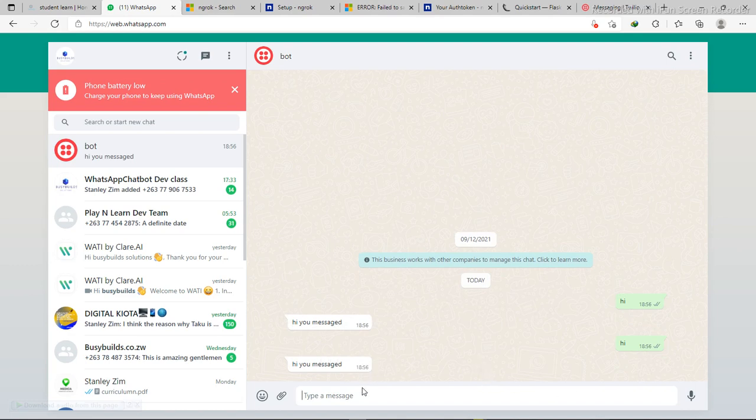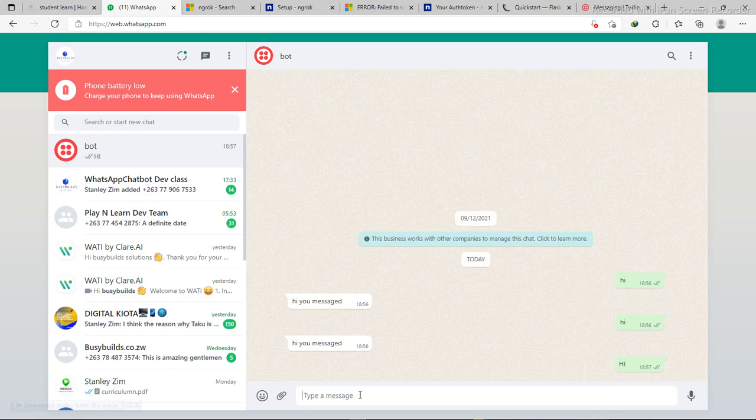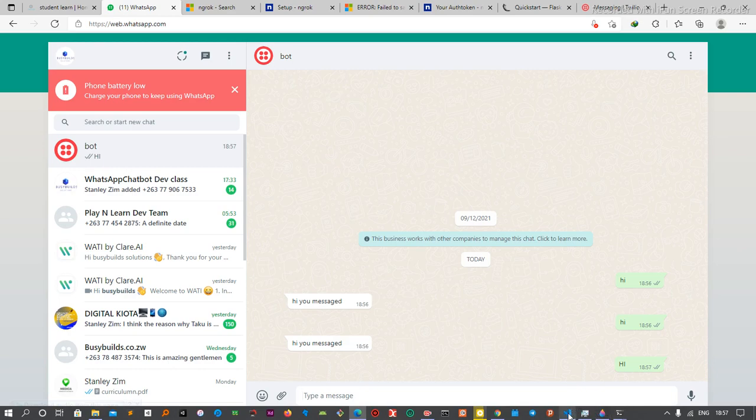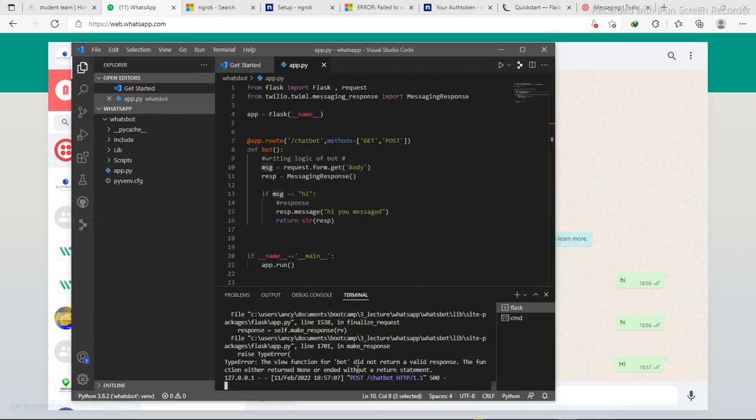See, it's still working. But what if I send a capital hi? There are people who love to use capital letters. What do you think will happen? Let's find out. Nothing happened. Why? Okay, let's look at the error. It actually raised an error. It says the view function for bot did not return a valid response. The function either returned none or ended without a return statement. So it was actually looking for a small letter hi, but it received a capital hi. So it crashed, so no response was sent.